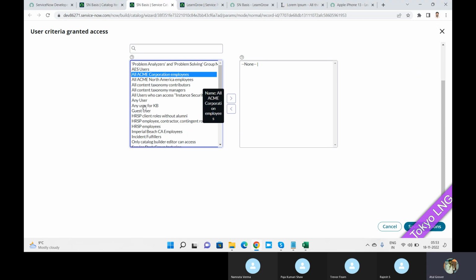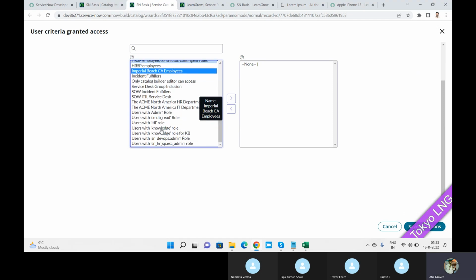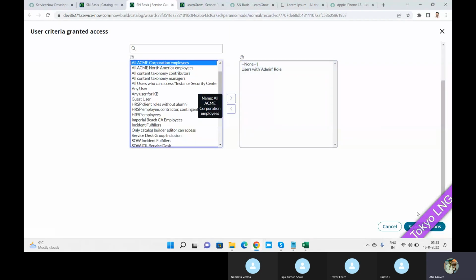So like this thing, if I say ITIL user is there or not, no, there is no ITIL user. Let me scroll down. There it says a user who has an ITIL role can see this, not anyone else. If a user has an admin role, only they see this, not anybody else. So if I say admin, I don't want these things, only the admin. Save this thing.